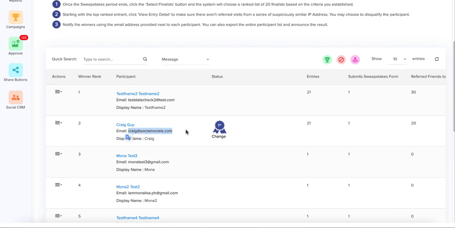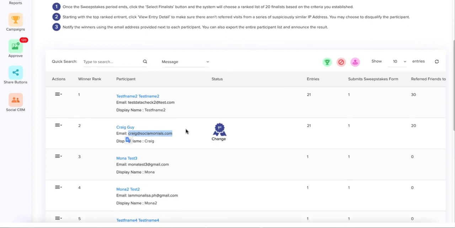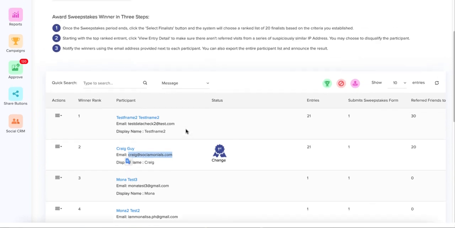Our system will not automatically notify everybody because we know that you probably want to customize it, maybe even include a discount code if that's what they won, that type of thing. So that's it. That is how you go and select your winners.